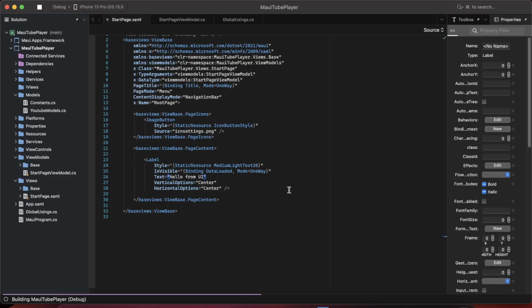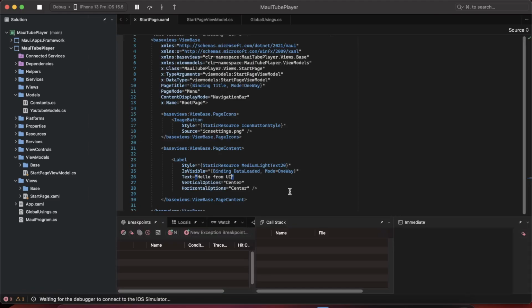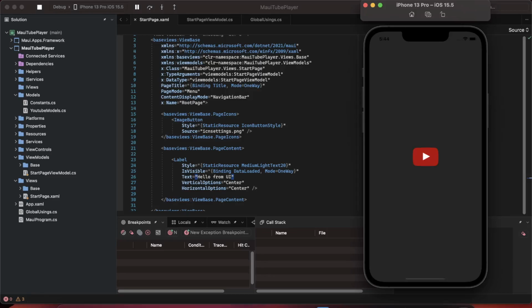So let us quickly run that and see it in action. Yeah, so here you go. Now we can see the label control on the screen.